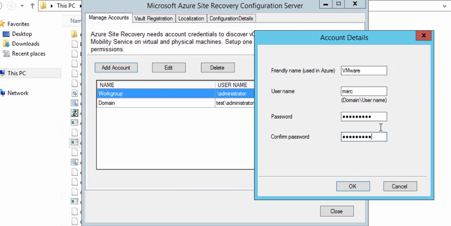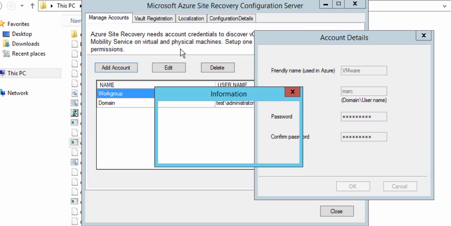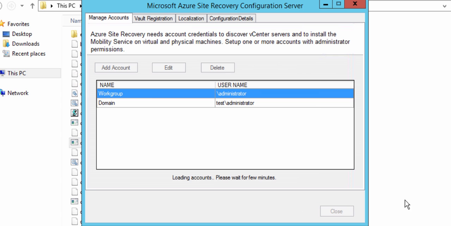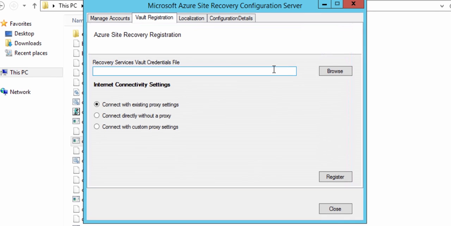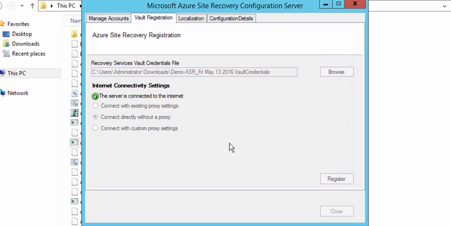There we go. So it's 3 accounts, one for the VMware vSphere server or vCenter, either or. Also the domain account. It's pretty much all the accounts that you need. You can click on the Vault Registration tab and browse to the Vault configuration file, and then click on Register.